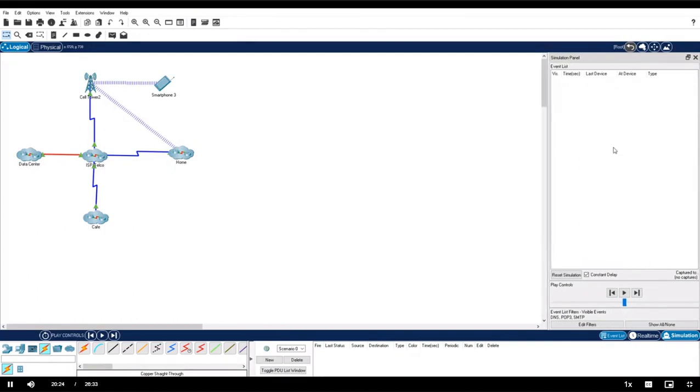The event list will display all the packets transmitted in simulation mode. Right now, simulation mode is paused. Therefore, we do not see any traffic yet. Toggle the Show All None button so that none is listed under Event List filters. Right now, DNS, POP, and SMTP are listed.